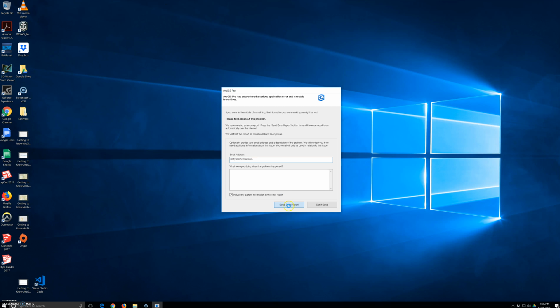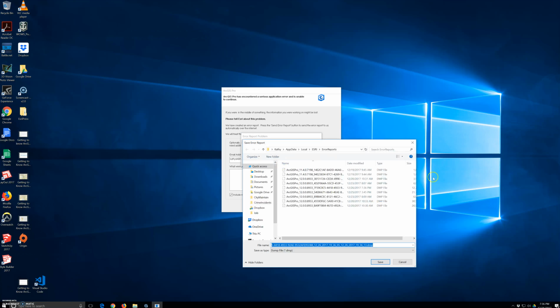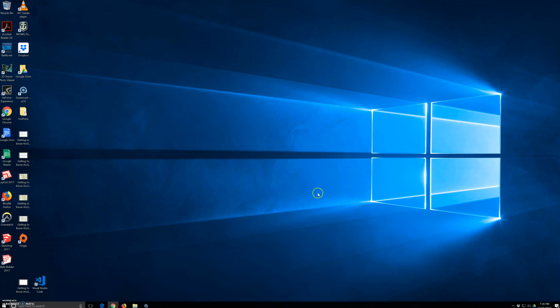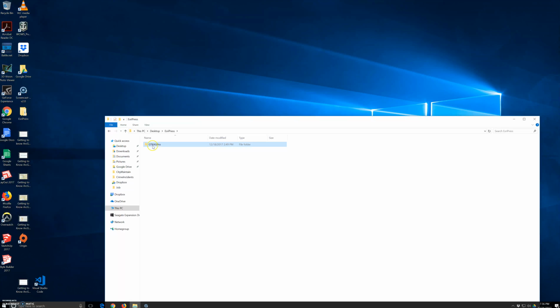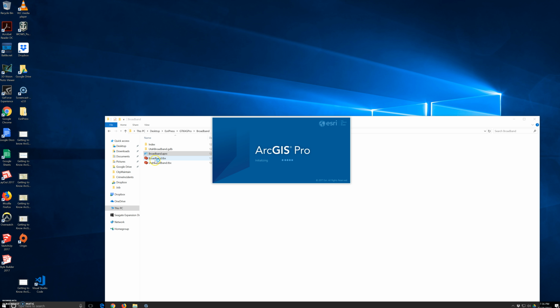Oh no, hopefully it's saved for me. Send error report. Oh, I don't want to send it. Click cancel. Cannot do it too fast. If you click and then it's just going to die. So we're going to go back to our broadband, and then we have, hopefully we don't have to redo that part, but if we do, it's okay.